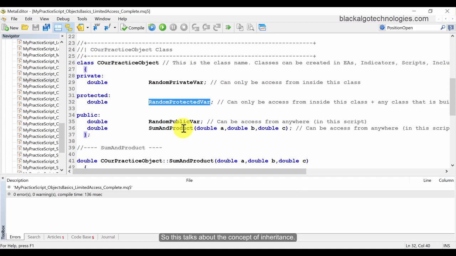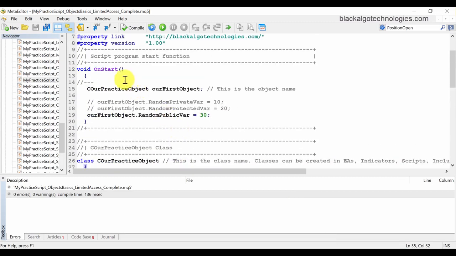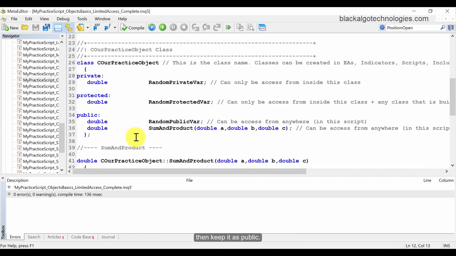So this talks about the concept of inheritance. I'm not going to go into details about that right now. We will do this in later chapters. So for now, what I suggest is, if you are using your variables and functions in your onStart or onTick or onCalculate, then keep it as public.